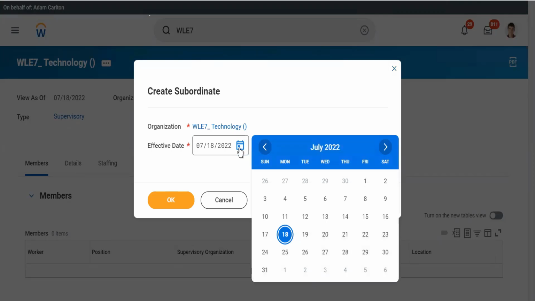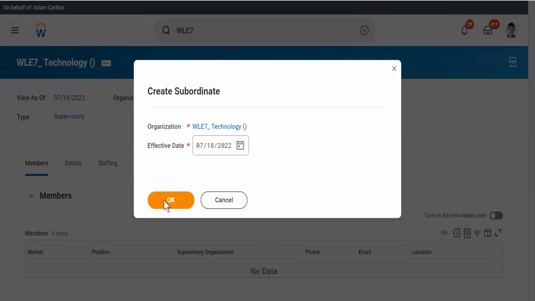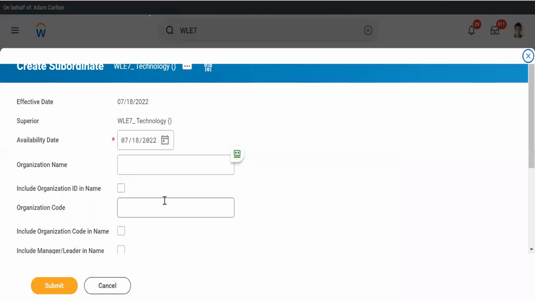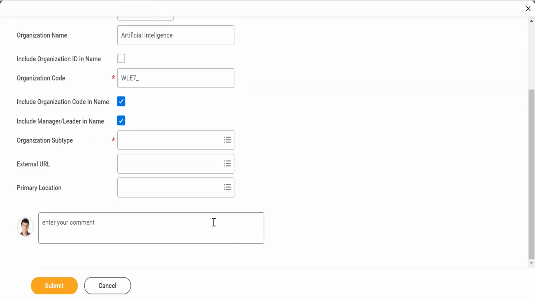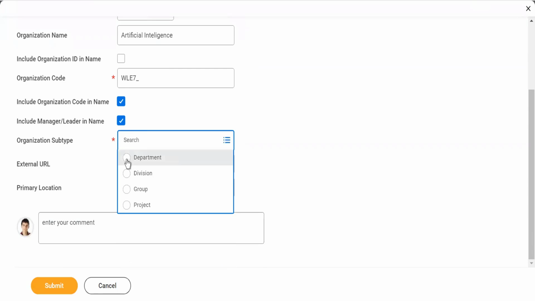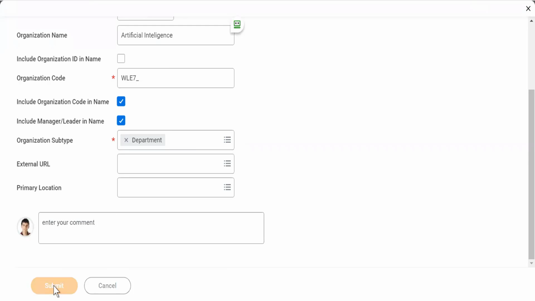Okay. I will choose the same date. I'm not going to make any changes. I'll click on OK. And let's say I'm going to create a department called Artificial Intelligence. Include organization code? Yes, I will use it. Manager name? Yes, I will use it. Subtype? Yes, I will use it. The rest, everything I'm not going to use, because I will use the concept of inheritance.